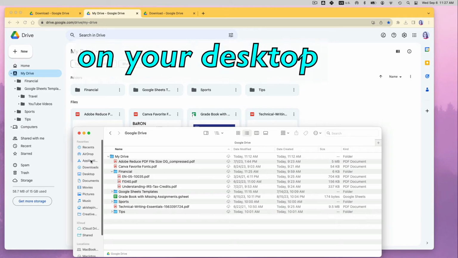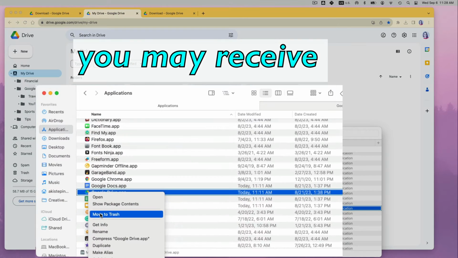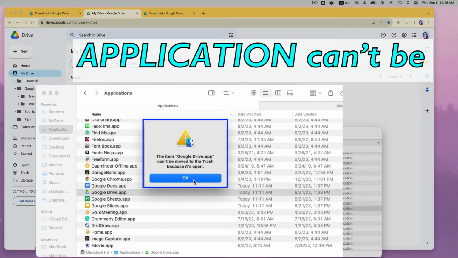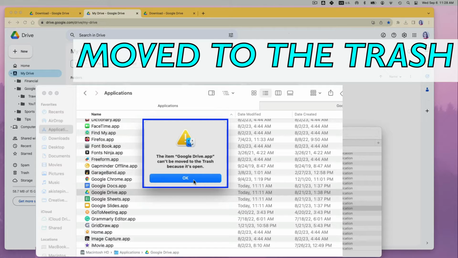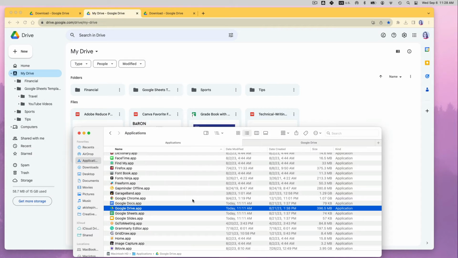If you have a Google Drive on your desktop and want to remove it, you may receive an error message saying that the application can't be moved to the trash because it's open. I will show you how to fix that.